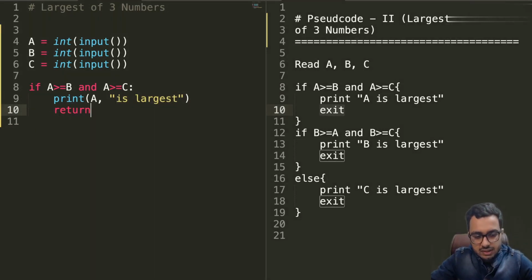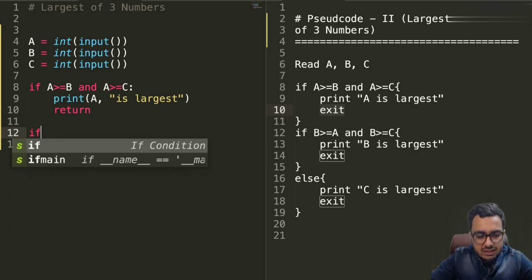So we put a return statement here, but the problem with using this return statement is it should exist inside a function. So what is a function? It is a block of code that we define. Right now we are going to wrap our entire program inside a function and we will give it some name. So first let's complete this code.